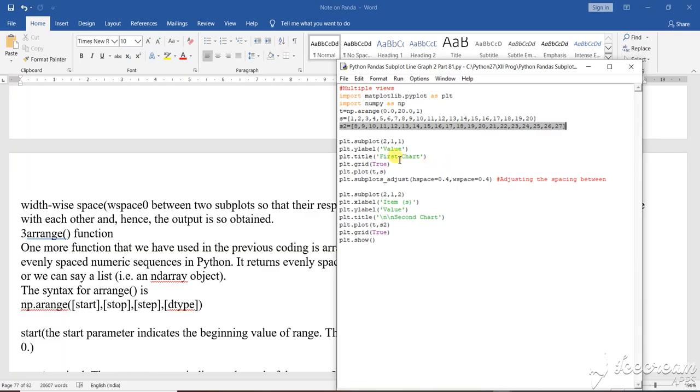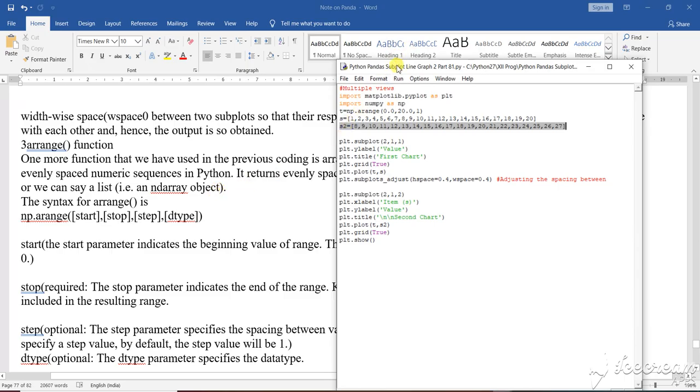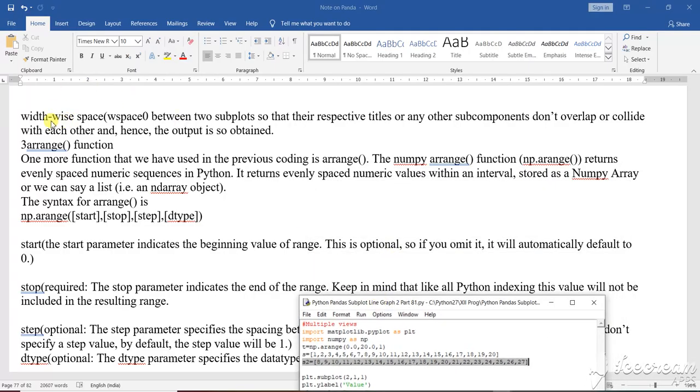Now, how will you recognize your subplot? You will do it in a particular format. See here, the range that you arrange should have the width declared properly. Width means wspace. Wspace means widthwise spacing. What should be the widthwise spacing of the respective titles or subcomponents? That means it should not overlap with your coordinates.